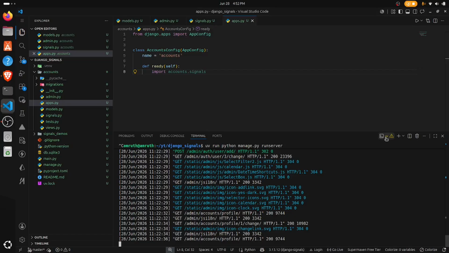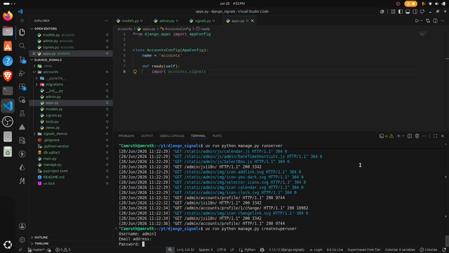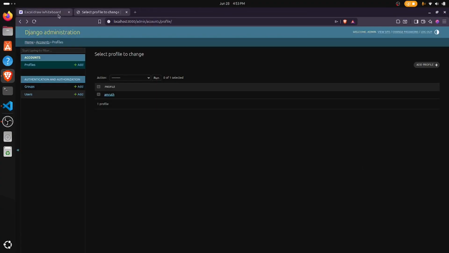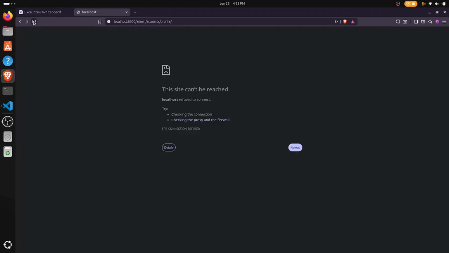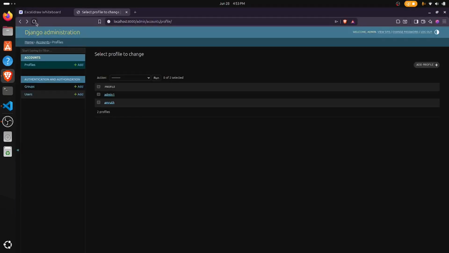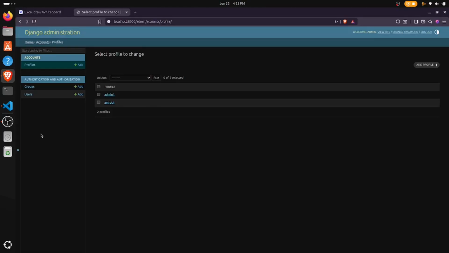Now let me create a new superuser called admin1 and I will give some password. Now if I refresh the project, okay, I stopped running it. See, as you can see, I didn't specify it in the management command either. I didn't specify it anywhere, but it's working. Wherever I create a new user, it's going to create one profile for me automatically.